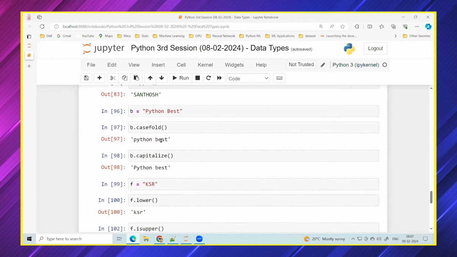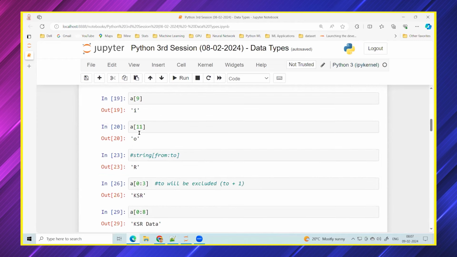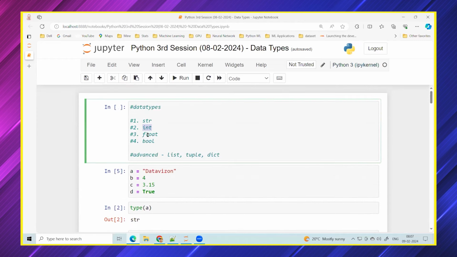We also had some functions that are applicable to strings. You need not worry too much about integer or float. It's just a number without a decimal, and a number with a decimal. We will not be doing much with them. What is really important to us is that we will be working with advanced data types, which are nothing but list, tuple, and dictionary. This is very, very important. Let's see what these advanced data types are.